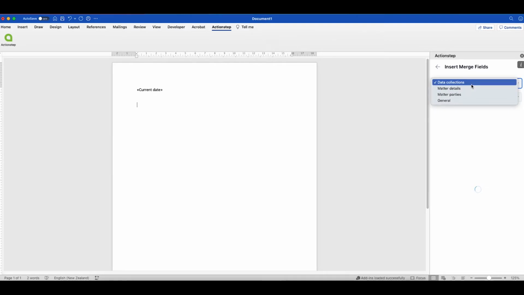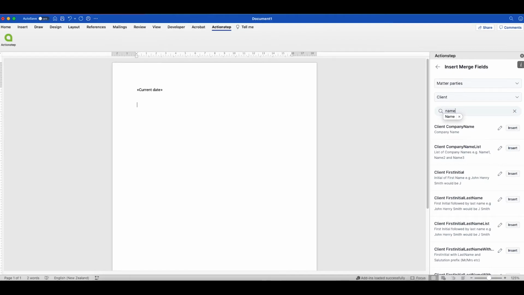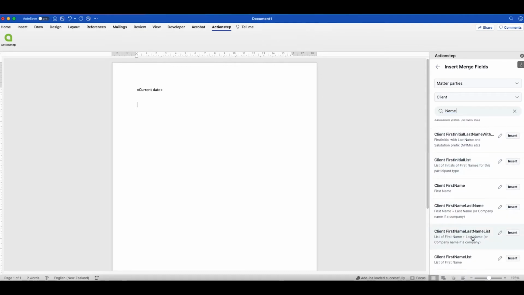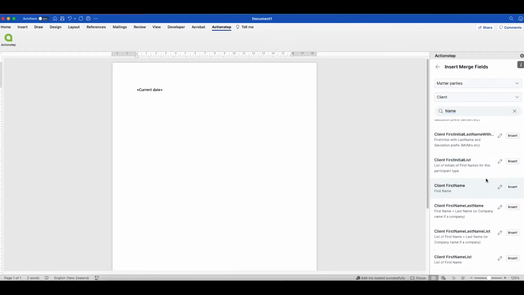Now I may want to enter my client's name, and we can search through our merge fields using the search bar here. And you can see here a range of options for name. So client first name and last name, or the company name if it is a company. So again, I can click on the pencil and it will show me what this would look like if I was generating this document for matter 53. Again, we click insert and it inserts that merge field for us.